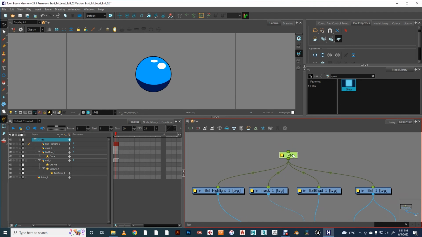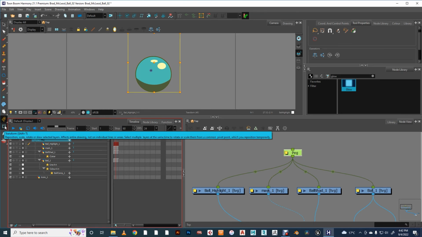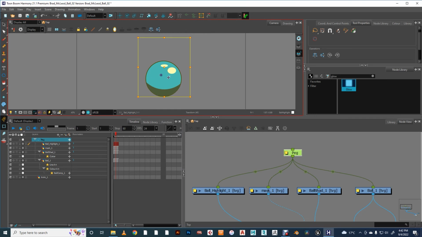If I have my peg selected, so I'm going to go ahead and select my peg, and I'm going to press Shift T. Shift T is just going to the Transform tool. So here's the Transform tool. When I go to the Transform tool, you can see that my ball is in this manipulator box that I can then squash and stretch it from.